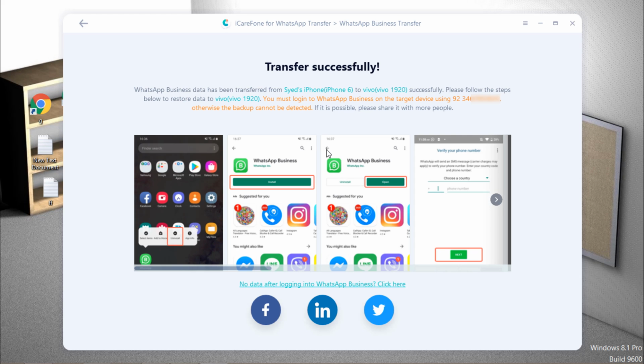So that's how you can transfer your WhatsApp data from your Android to iPhone, or iPhone to Android, or between any other devices using this software. And this is the best software to transfer your WhatsApp data so quickly.